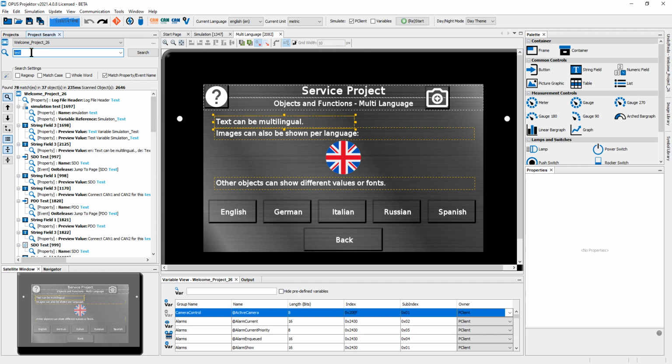This is a very simple text search that basically just scans the whole project file and looks for the string test, and whenever it finds it, it shows us. But of course, we can go a little bit deeper. For example, let's say we only want to find objects where the preview value contains the word test. So now we have to use some syntax here.